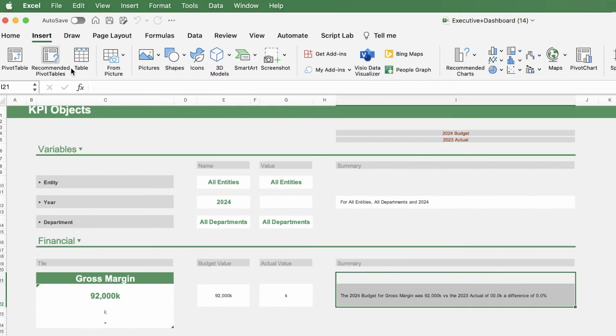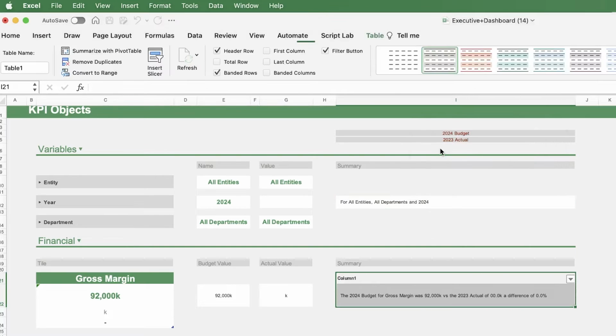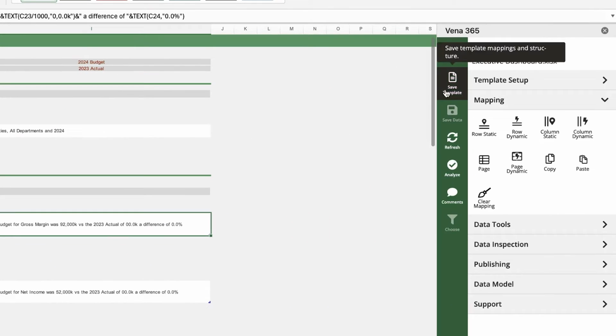To do that, I will format this dynamic summary as a table. I don't need these table settings turned on, so I'm going to turn those off, and I'm going to give it a name. So now that I've named my table, I can save this template back to Vena.